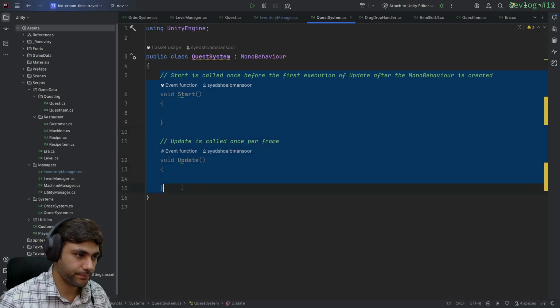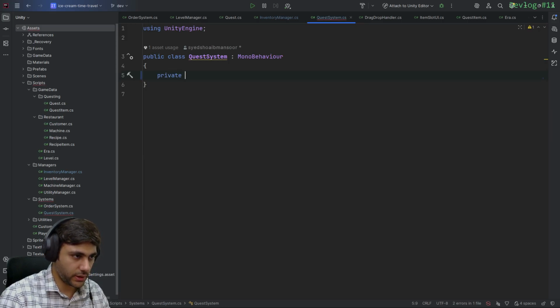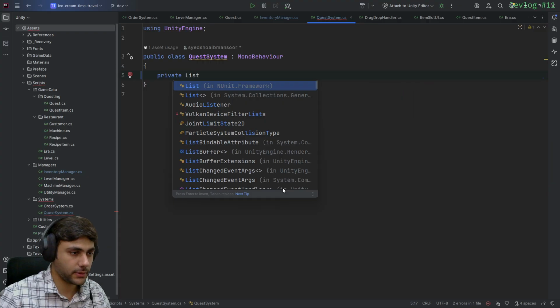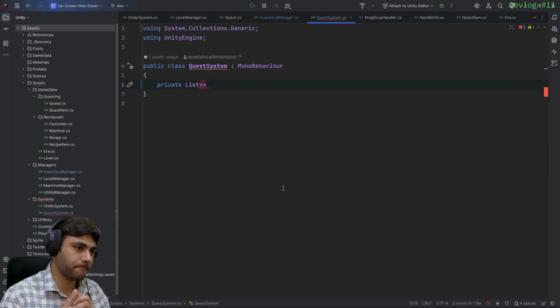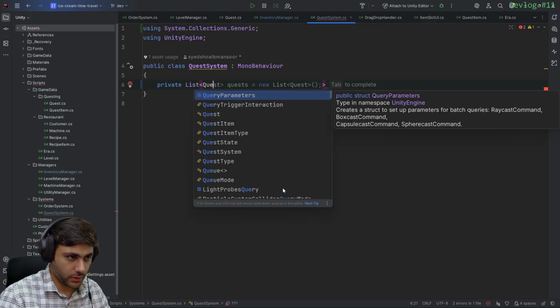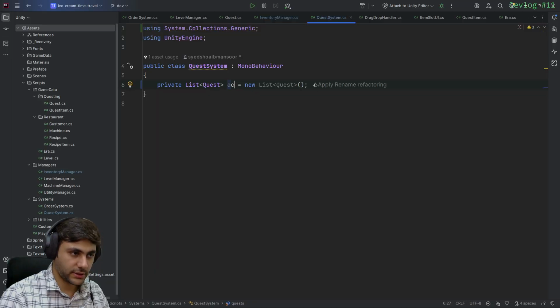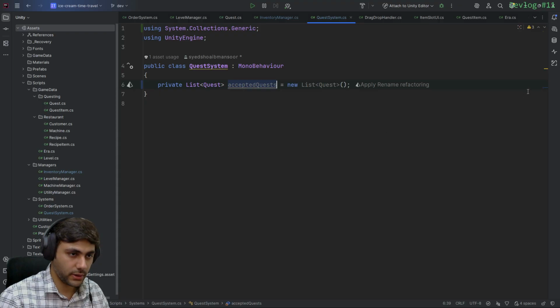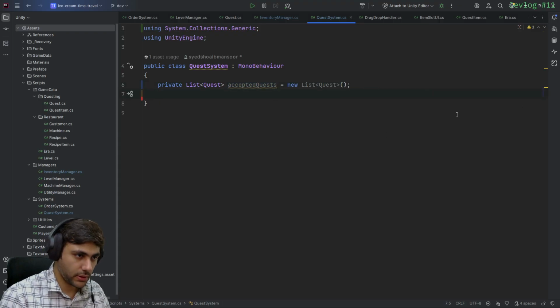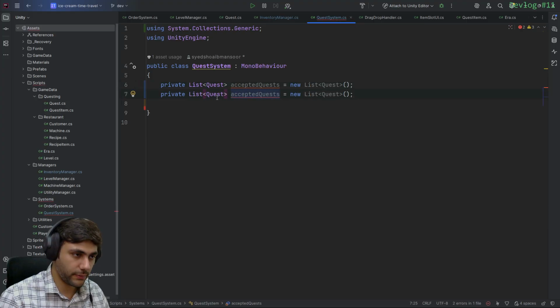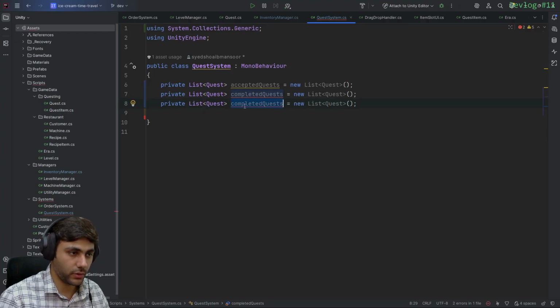Quest system. We can have a list of quests accepted. Then there would be a list of completed quests, and then there will be a list of available quests.